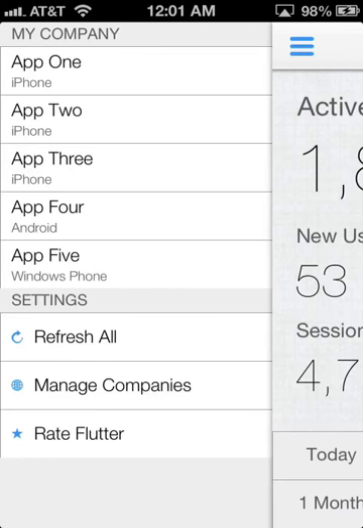This will reveal a sidebar that groups your mobile apps under each company you have added to the Managed Companies screen. In our case, we have Flurry Analytics embedded into 3 of our iPhone apps, 1 Android app, and 1 Windows Phone app. Let's say you wanted to check in on App 4's usage. Tap App 4 in the sidebar.